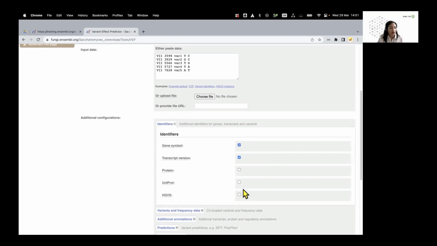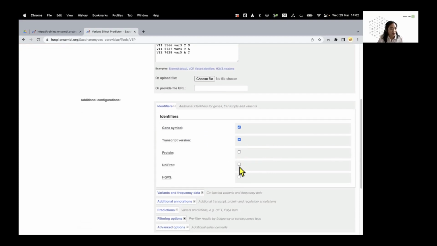So, for example, if you wanted VEP to tell you the ID of the protein within which the variant falls, you can select enable here. You can also enable UniProt entries here. So if you wanted VEP to give you a direct entry to UniProt, you can enable that here as well.